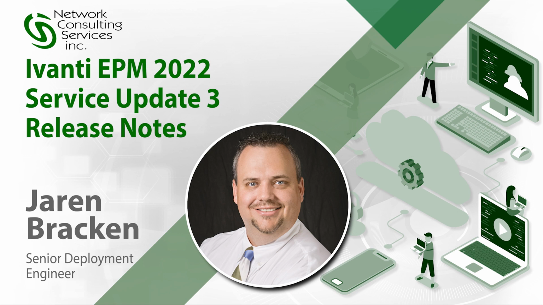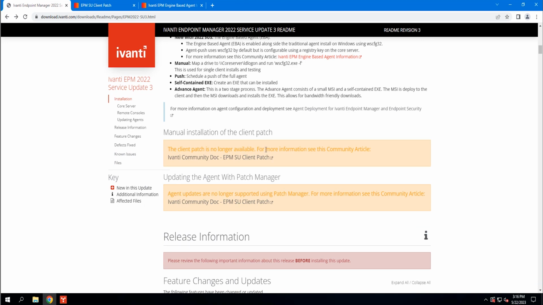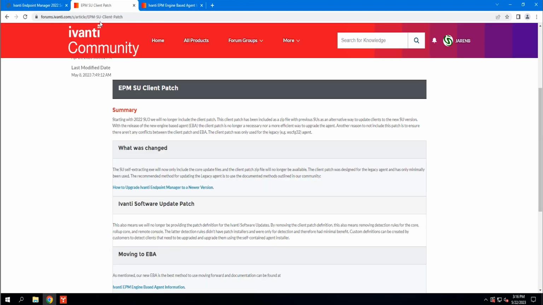I'm here once again because a new service update for EPM 2022 has dropped, and I want to make sure you are updated on all of the new features. First on our list, the client patch. So there's a link here to an article that takes you to this webpage. EPM SU client patch, starting with EPM 2022 SU3, we will no longer include the client patch.